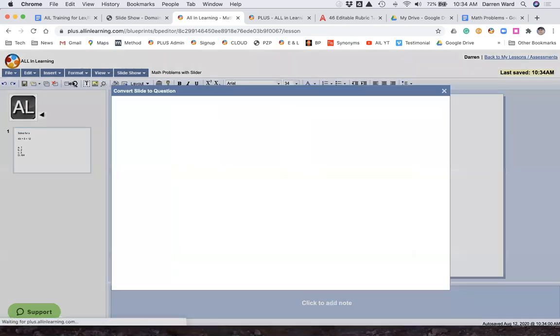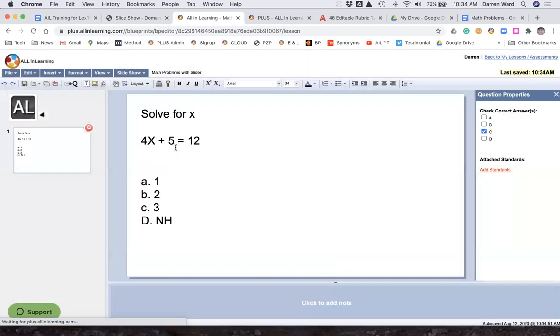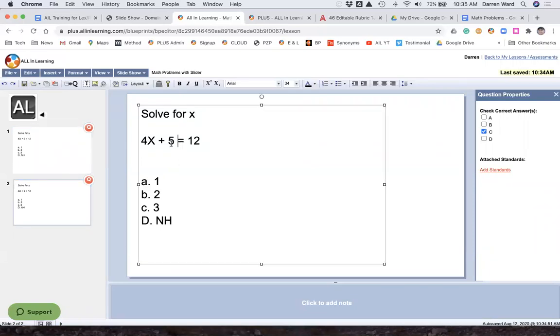I'm going to convert that slide to a question. I'm going to click on the correct answer. I can add the standard if I want to. To make this easy for me, I'm going to duplicate that slide. I'm going to come over here and say 4x plus 8 equals 20, and I go 1, 2, 5 and not here, and I click on the correct answer. So those are my 2 math problems. I started out by giving them 2 problems to solve. They're going to solve them on a piece of paper.